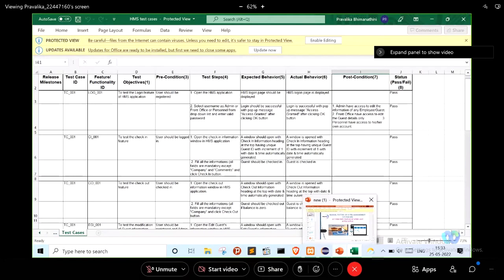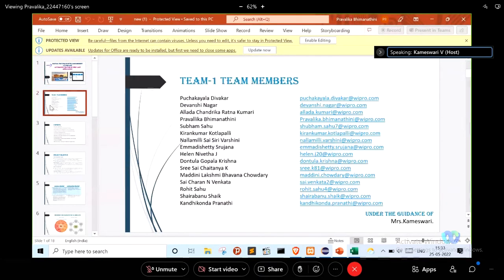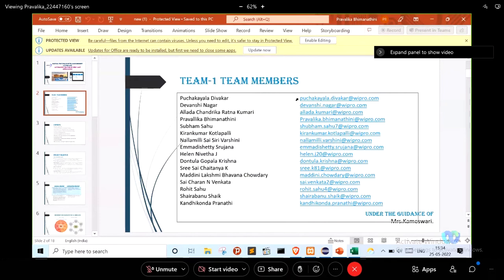So can you paste the team's email IDs? How many members are there and how many are active? 16 members are there, ma'am. All are active in our group. Okay, great. So paste those email IDs in the chat. Thanks, Pravalika. Thanks for making it crisp and easy for me.